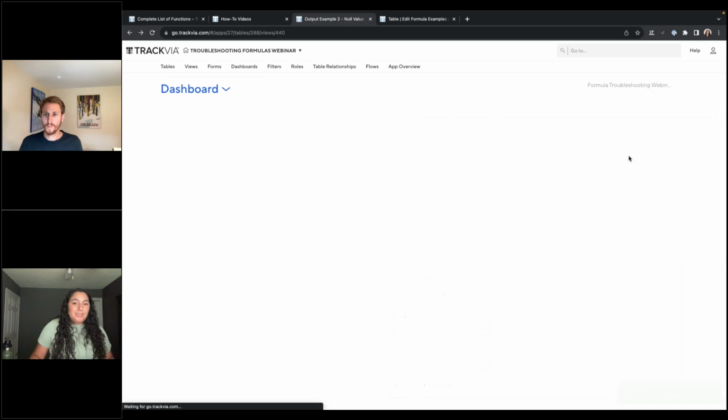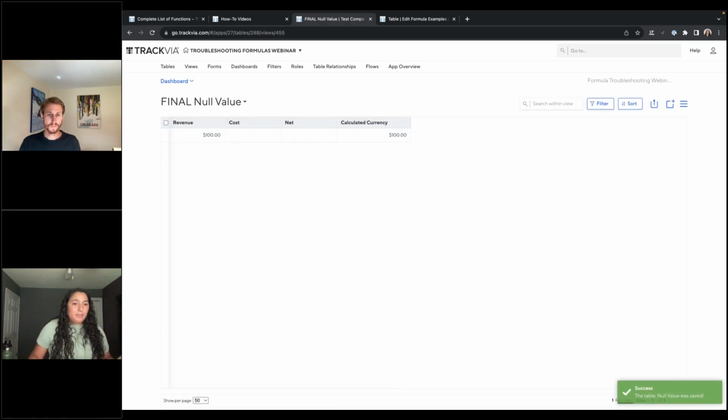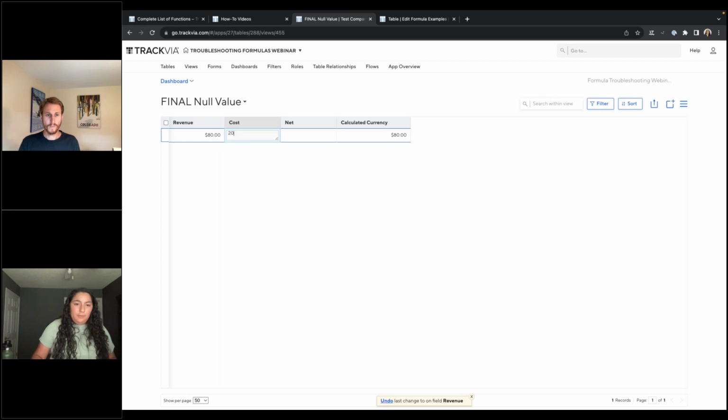Once I save and close this new formula, and I take a look at our table now, we can see that we get our value of 100 in our calculated currency, even when this value is null. If we go back to our original and make sure it's working even for our previous case, we can see that it does work for any and all cases. Whether this is null or it has a value, it will still calculate the appropriate net. That is how I would troubleshoot this null value.